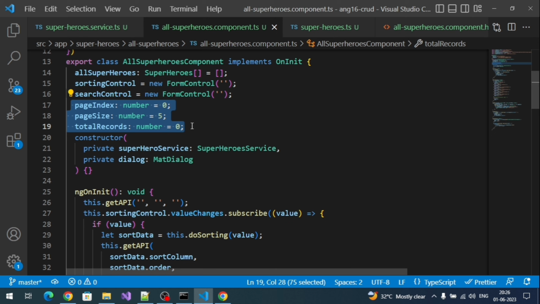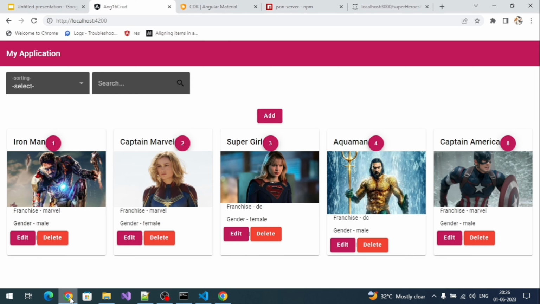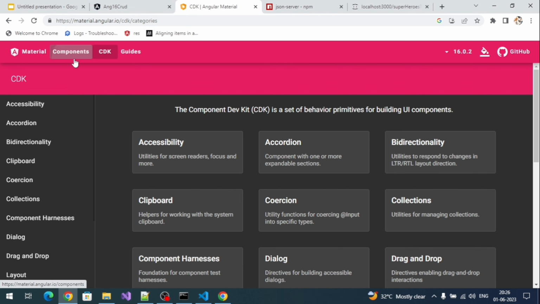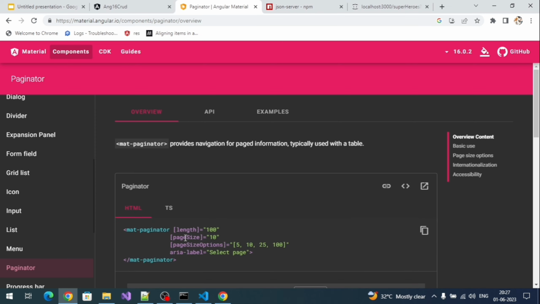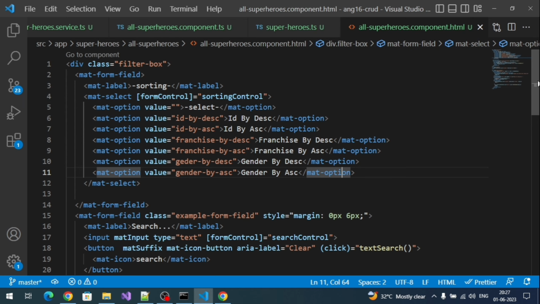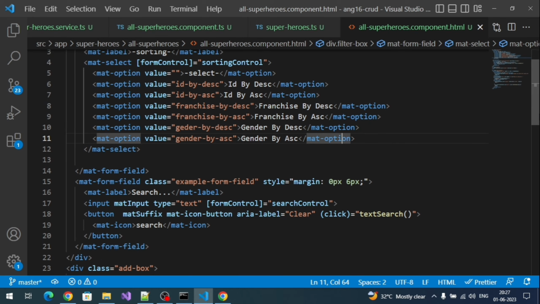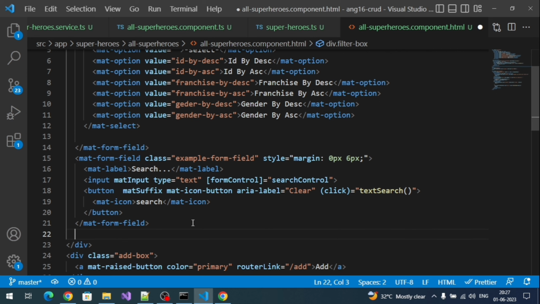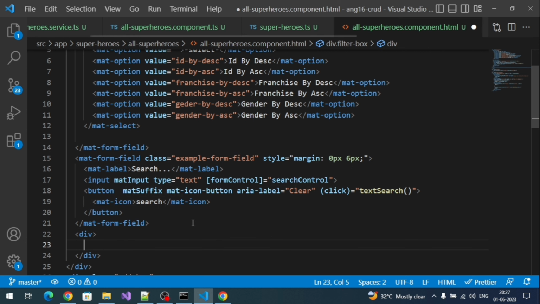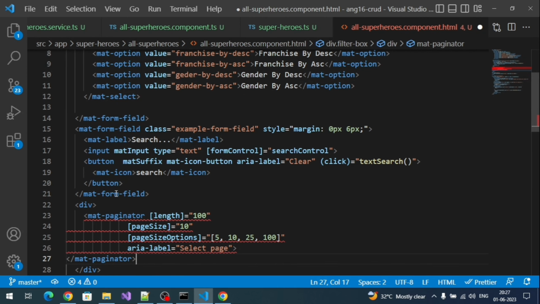So for that, let's go to the Angular Material website, go to components, and go to paginator. Let's copy this sample. Go to our all superheroes component.html and then, next to our search text box, add this paginator component. Before adding it directly, let's give a div here because I cannot use mat form field on the paginator component, and also give this style to this div.